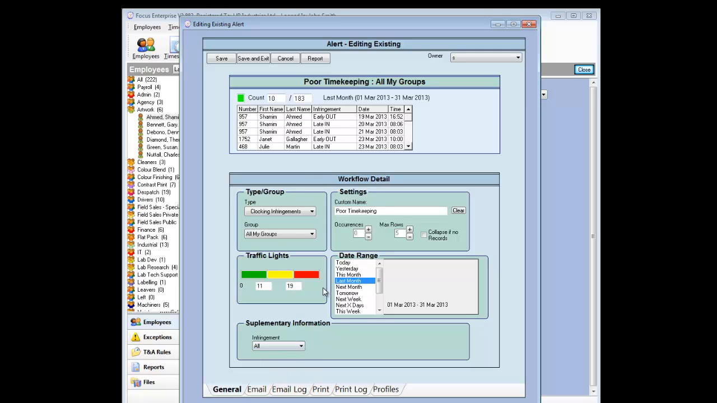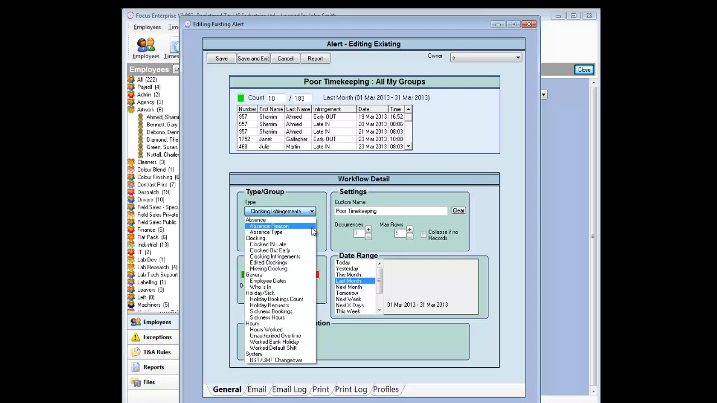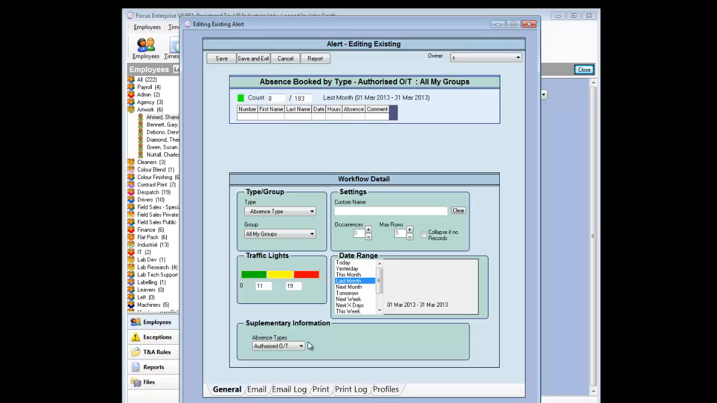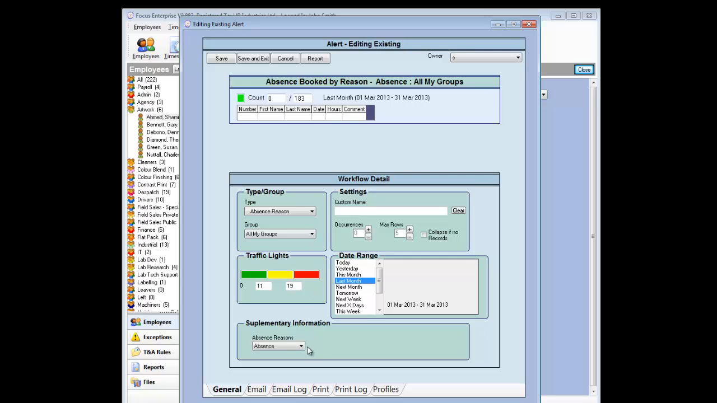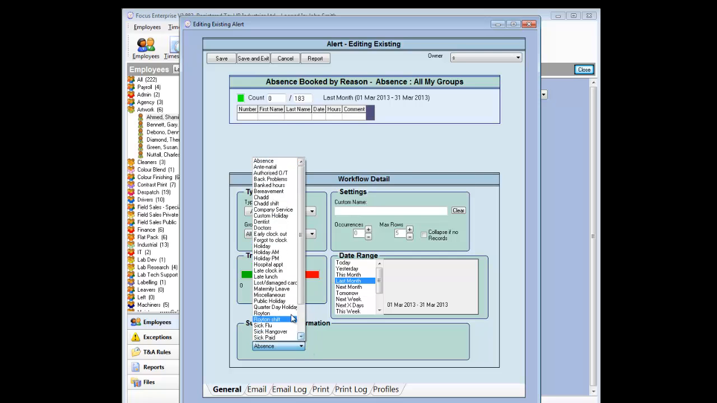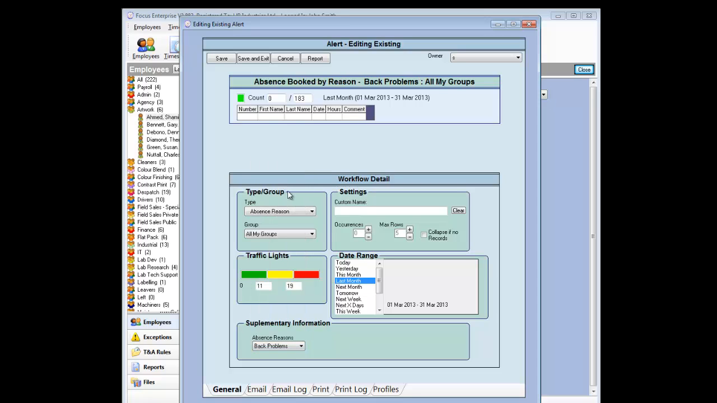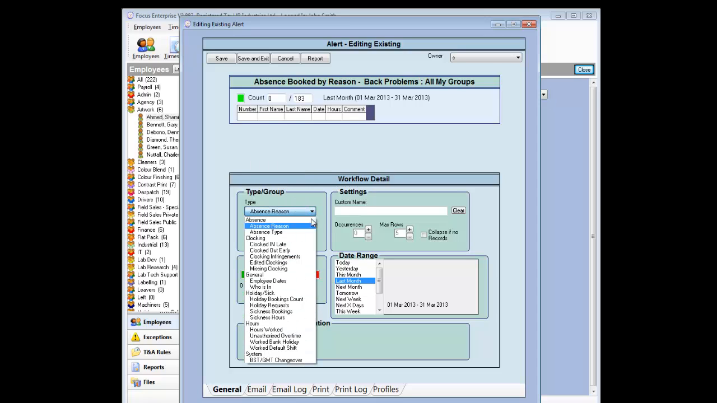Let's explore the different types of workflow we have at our disposal. Absence type would show bookings for all absences of a certain type, say sick paid or sick unpaid. Absence reason would give detail down to an actual reason within a type, say back problems. The first 3 workflows dealing with clockings all show different types of clocking infringements.